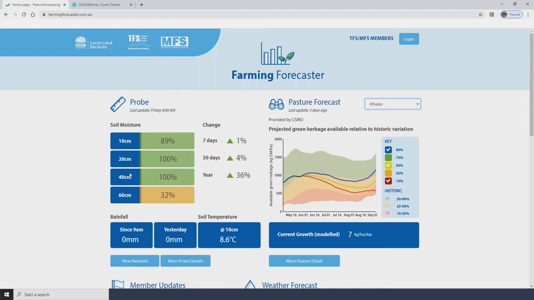So if we look at this site, what's it saying? It's indicating that the top 40 centimetres is basically sitting at field capacity. So it's fully wetted up below 40 centimetres. If we look down at 60 centimetres, we can see that soil moisture drops off quite a bit. But overall, soil moisture in that top 60 centimetres is very good, especially for this time of the year, which is, you know, start of winter.